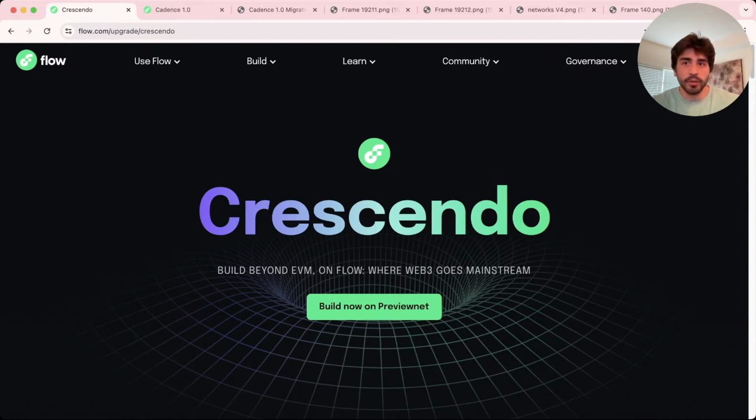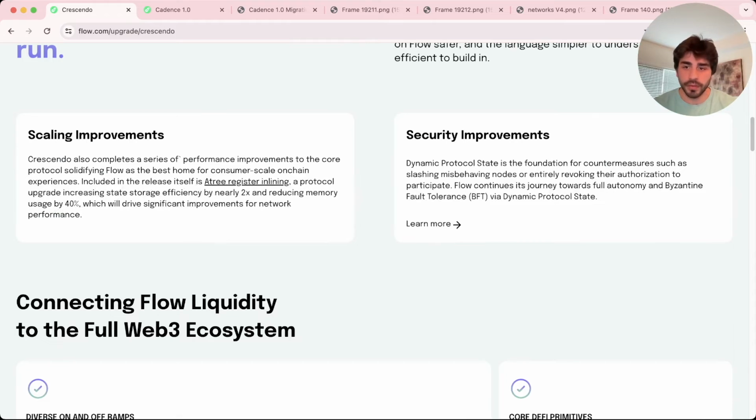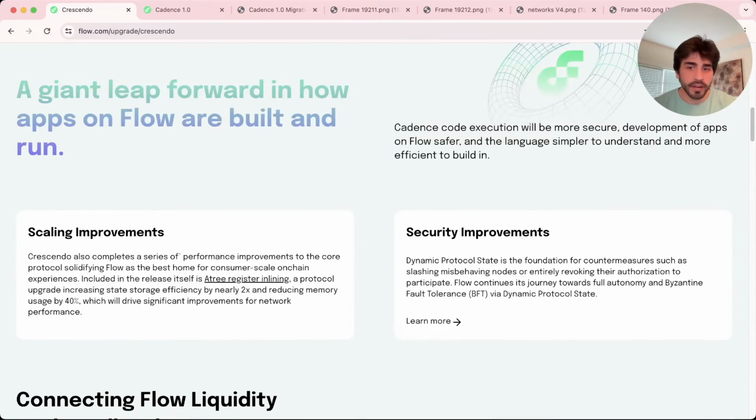In this video, I will be walking you through the much anticipated Crescendo upgrade which will be happening this year, and what you as a developer need to know in order to ensure that your project's migration goes smoothly. This video will include a general overview of the upgrade process as well as an example using the example NFT smart contract.